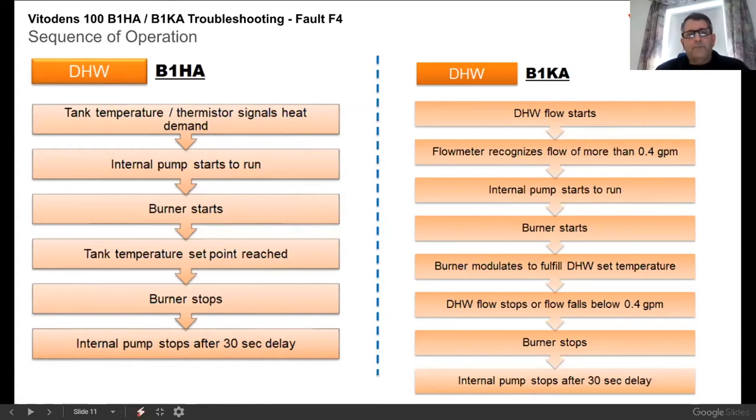So operations of domestic. On the left-hand side, we're talking about the HA, which is we got now an indirect tied to this boiler here. So we get a call from the thermistor or the aquastat, the internal pump starts, burner starts. Once it hits its set point, burner stops, and then the pump will stop after 30 seconds. On the KA model, there's a flow sensor in your domestic side, and as soon as it hits that 0.4 GPM, the pump now starts, and then the burner starts, and then when you shut your faucet off, we drop below that 0.4, and then that pump, same thing, runs for about a 30-second delay.